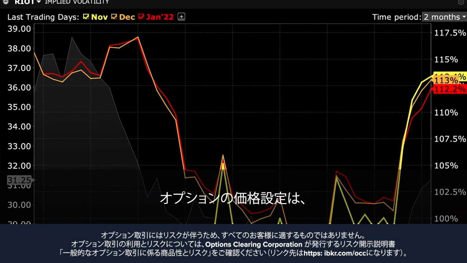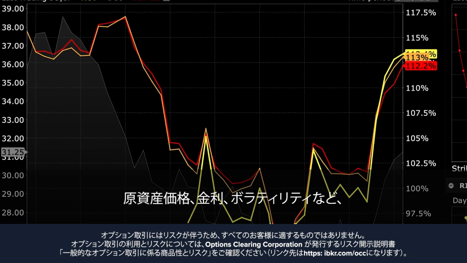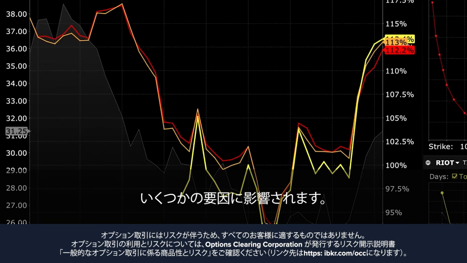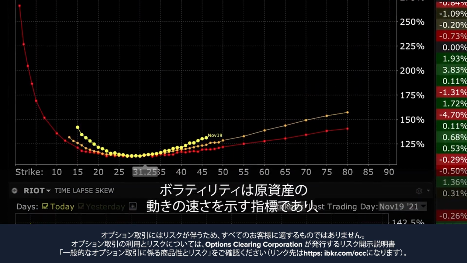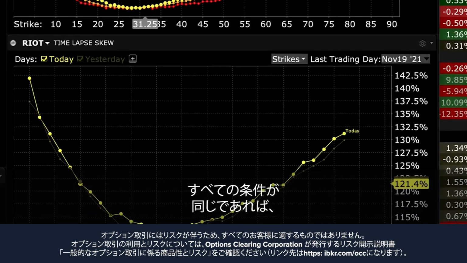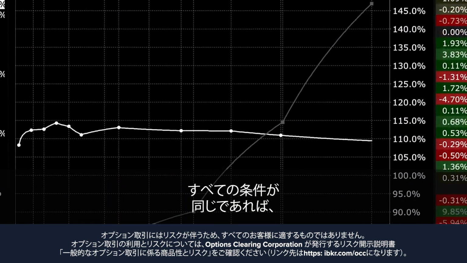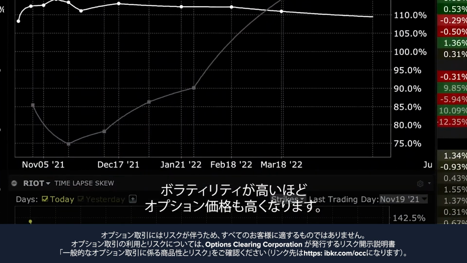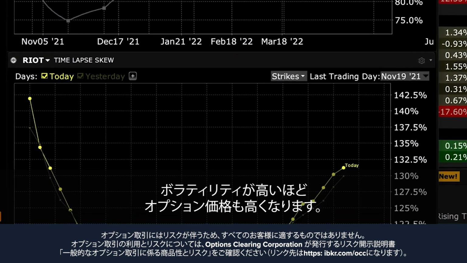Option pricing is affected by several factors, including the price of the underlying, interest rates, and volatility. Volatility is a metric for the speed and movement of the underlying asset, and with all things being equal, such as strike price and underlying price, the higher the volatility, the higher the price of the option.